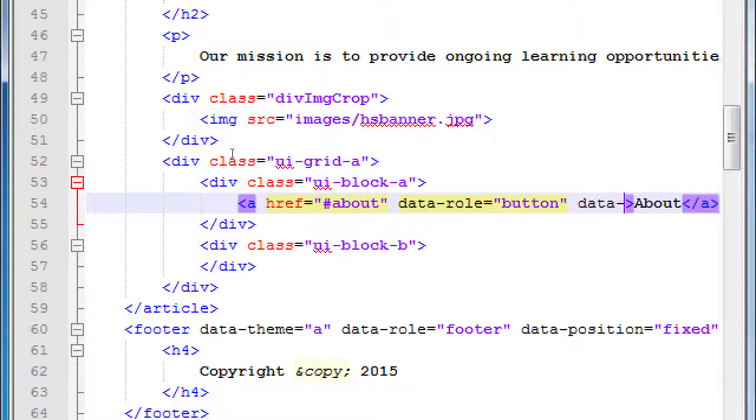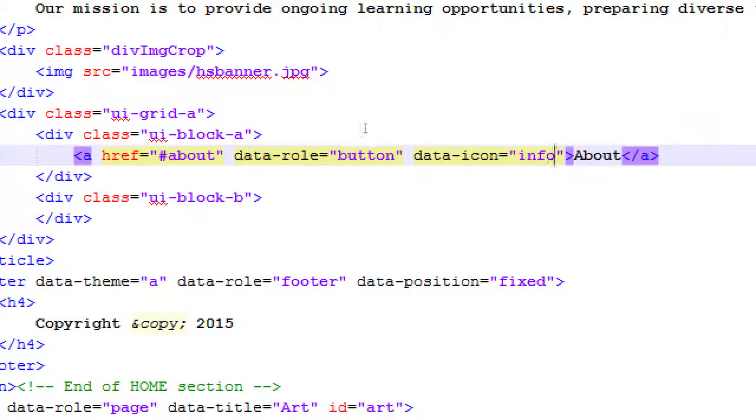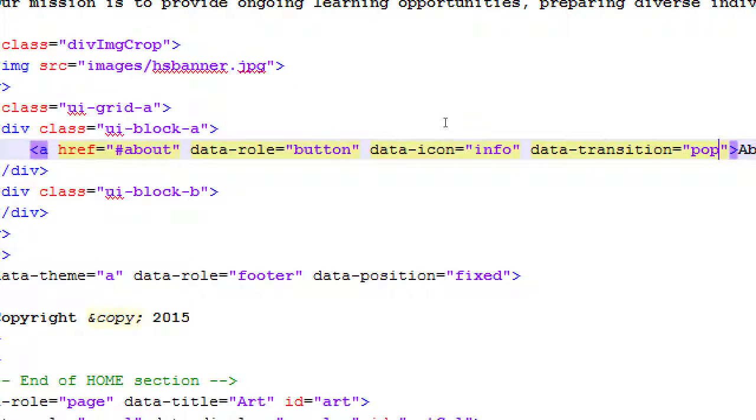And I want an icon. Data dash icon equals info. There's a little icon, like an info, that represents information. We want this to animate. What's the code for animation? Close. Data transition. And I know that one that works well for pop-ups is called pop. P-O-P. So when I click on this button, it will open an About screen and it will pop into view.